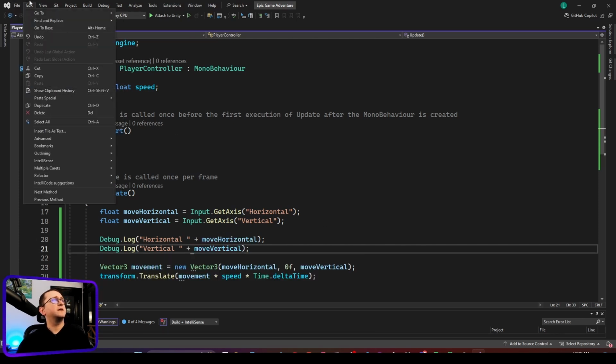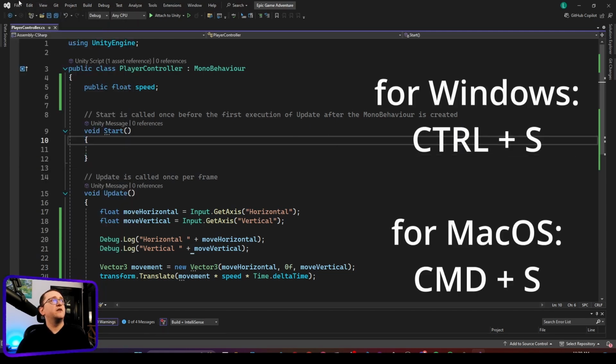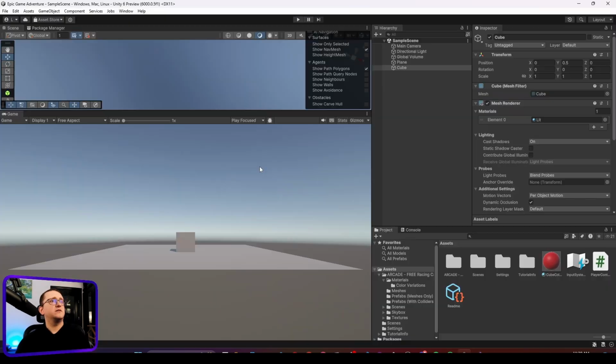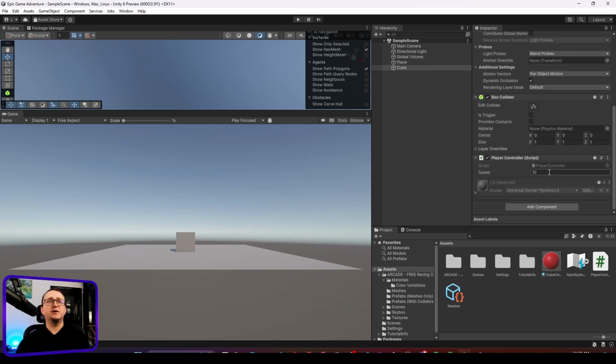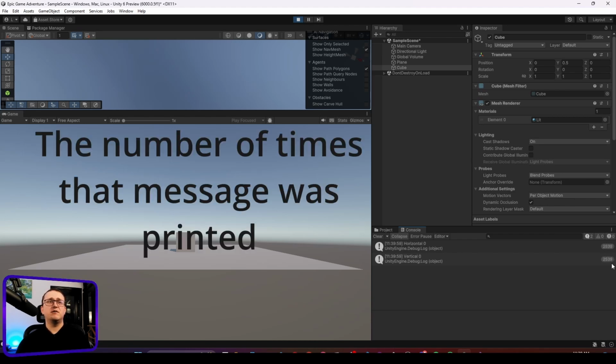I will save again. If I don't save, or if I don't go here and save from this menu, I usually use Ctrl+S just because I got used to it and it's way easier for me that way. Now in the inspector I will set the value for speed again to 2, and then I will look in the console.